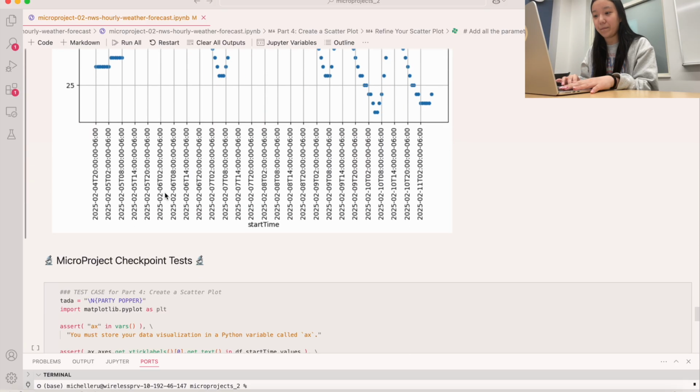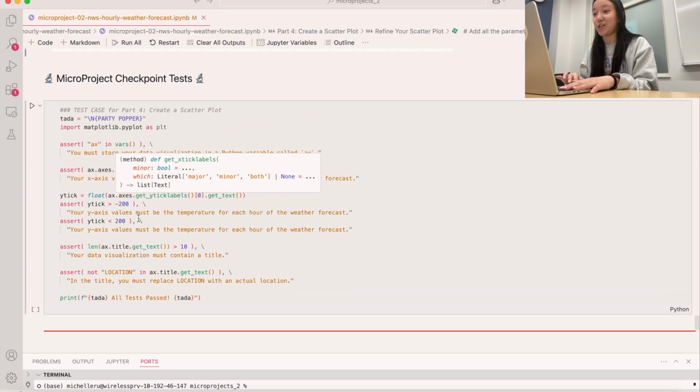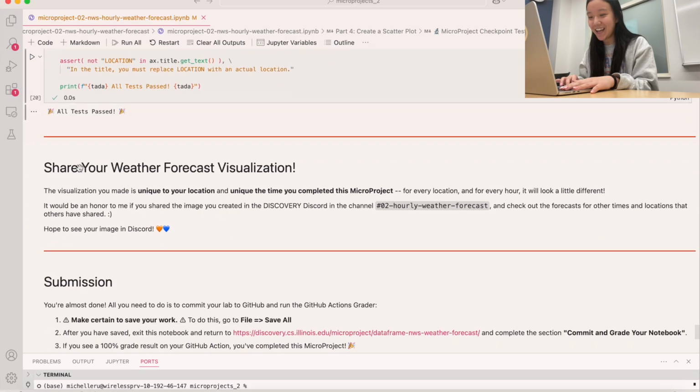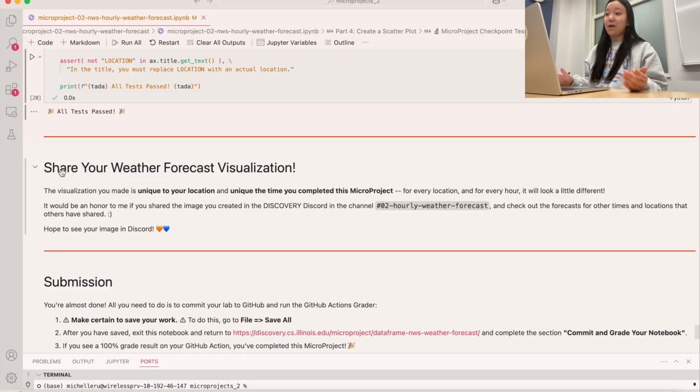But for now, let's run these tests to make sure that we did it correctly. All tests passed. Okay, so like I said before, we really encourage you guys to get creative with this project. There's a lot of different things that we can do. You don't even have to do your own location. You could do a different location as long as it's in the US. But if you do that, we really recommend you share it in the Discord channel because we would love to see all of your guys' visualizations.